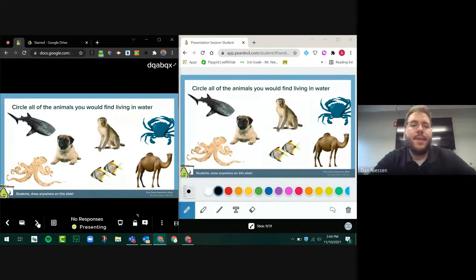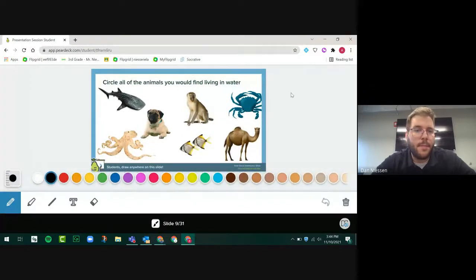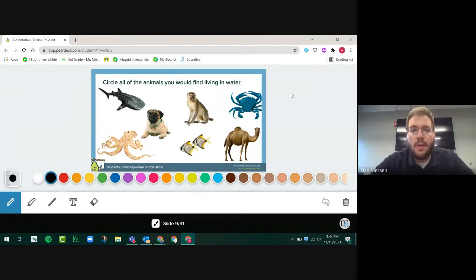So this next one here is our drawing style slide. I'll open up the student perspective all the way here. From this slide type, the teacher can put in whatever sort of background or prompt they want. The one I did for this one was circle all of the animals that you would find living in water. We have the student's perspective, and we have all our drawing tools at the bottom.